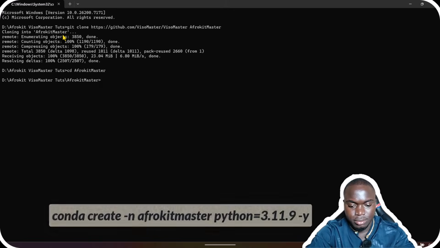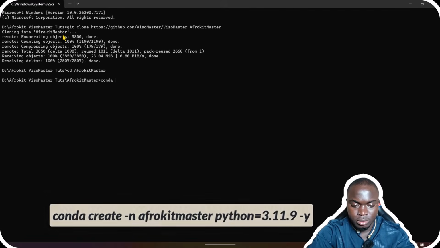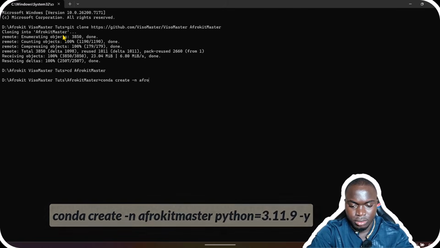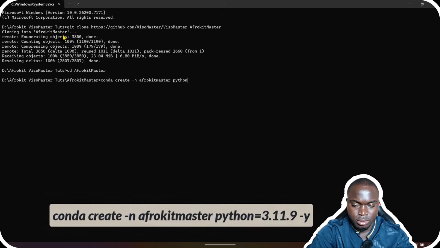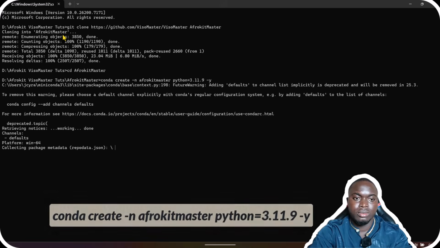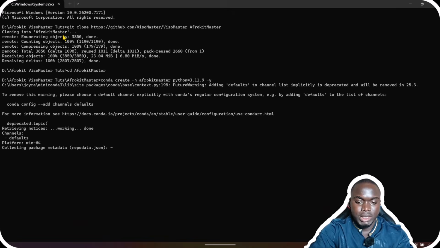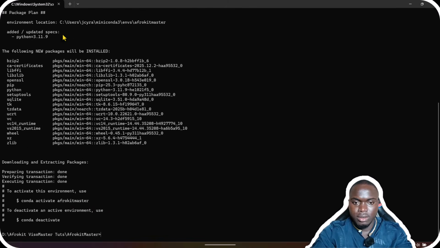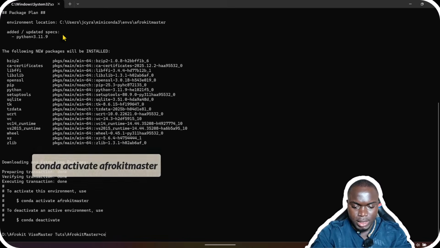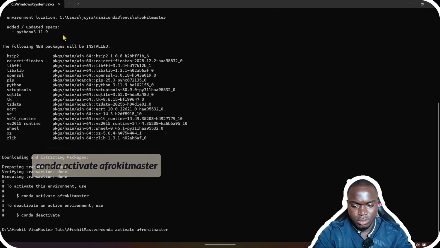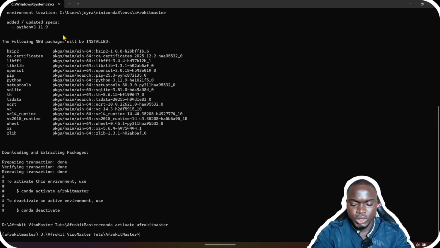So let's give this a minute to create. Okay, now let's activate the virtual environment. Okay, so the virtual environment is active now.